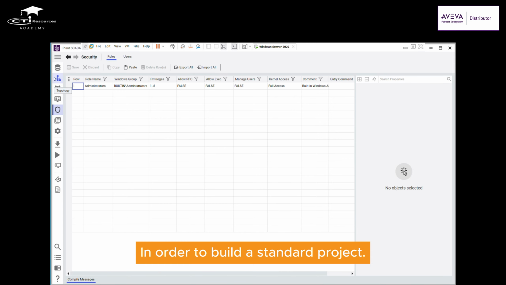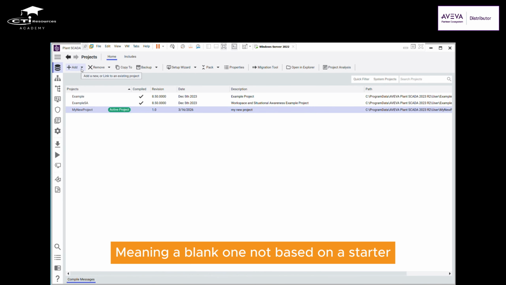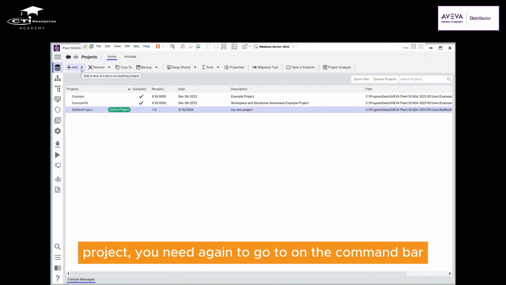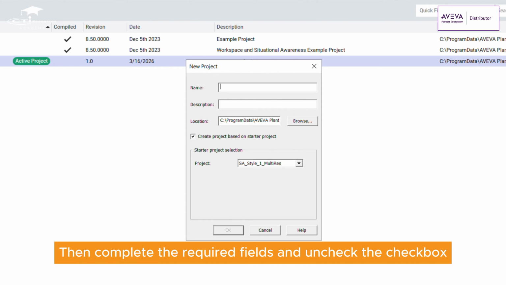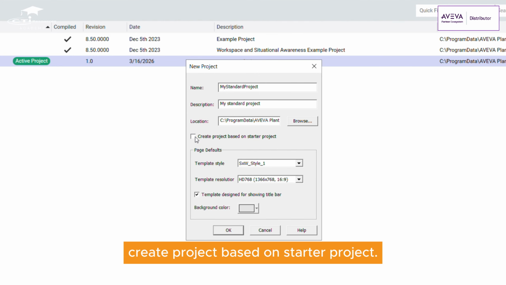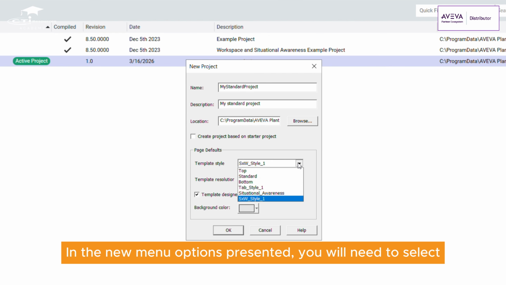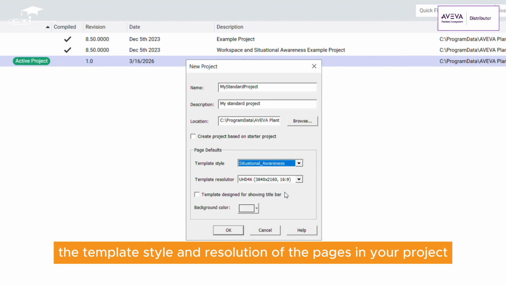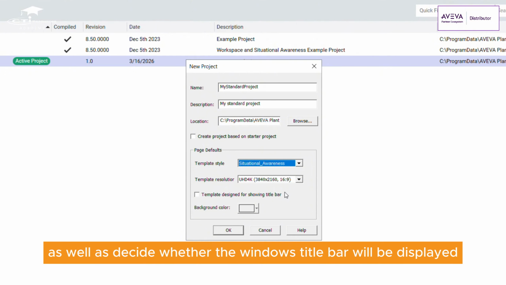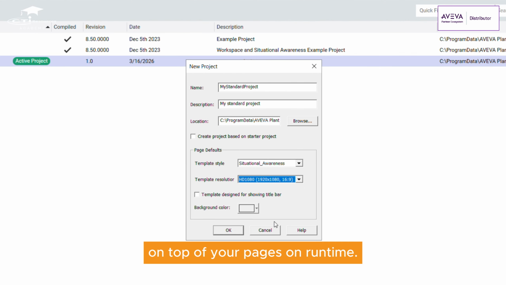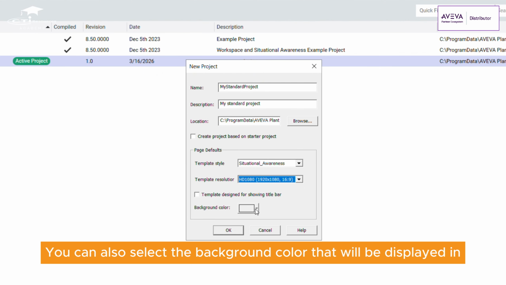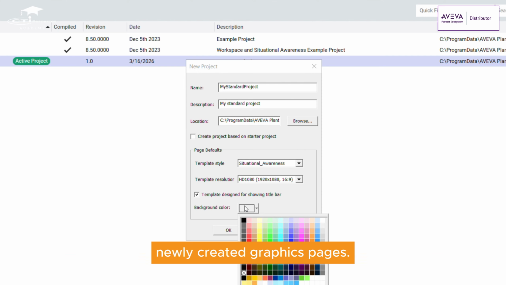In order to build a standard project, meaning a blank one, not based on a starter project, you need again to go on the command bar and select Add New Project. Then, complete the required fields, and uncheck the checkbox Create Project based on Starter Project. In the new menu options presented, you will need to select the template style and resolution of the pages in your project, as well as decide whether the Windows title bar will be displayed on top of your pages on runtime. You can also select the background color that will be displayed in newly created graphics pages.